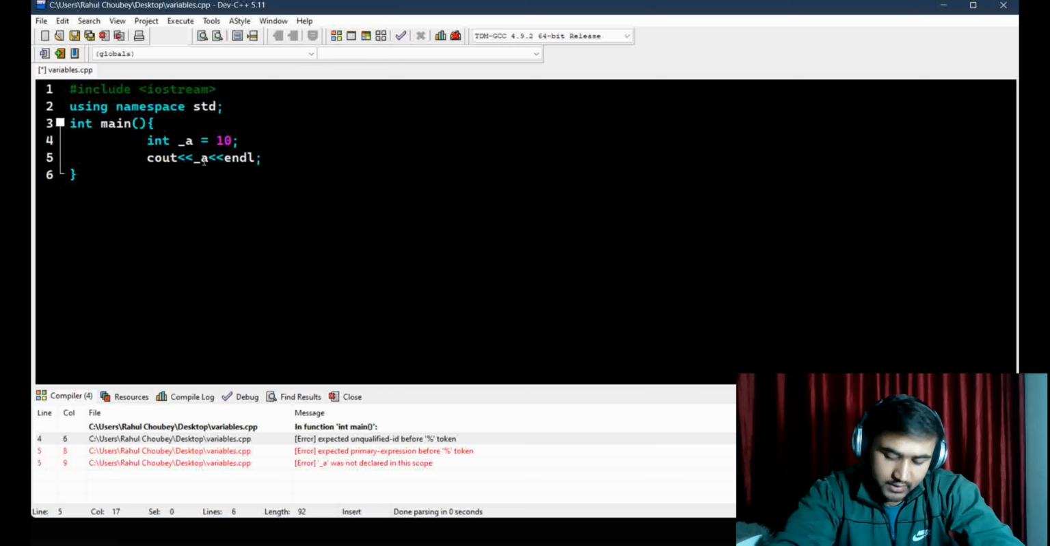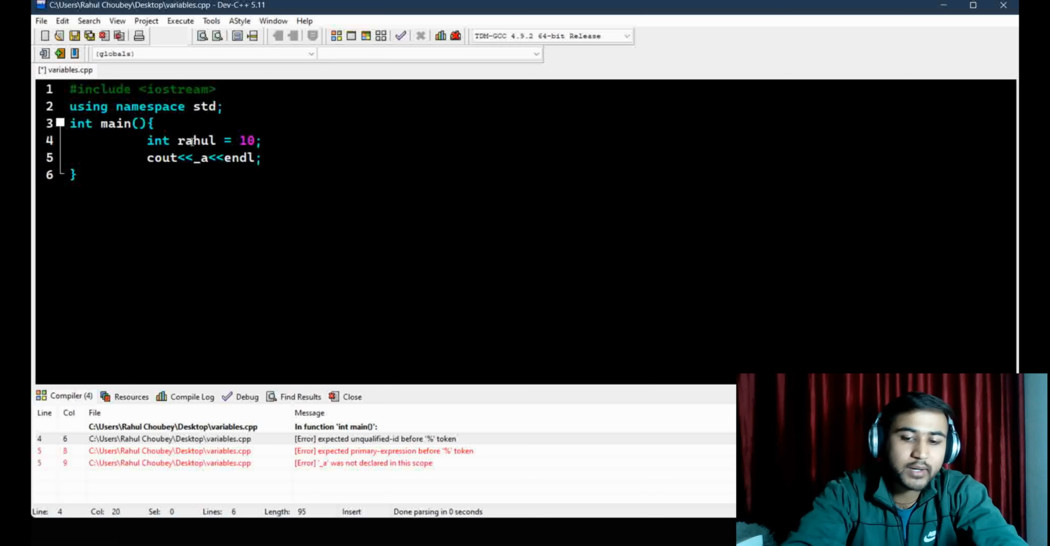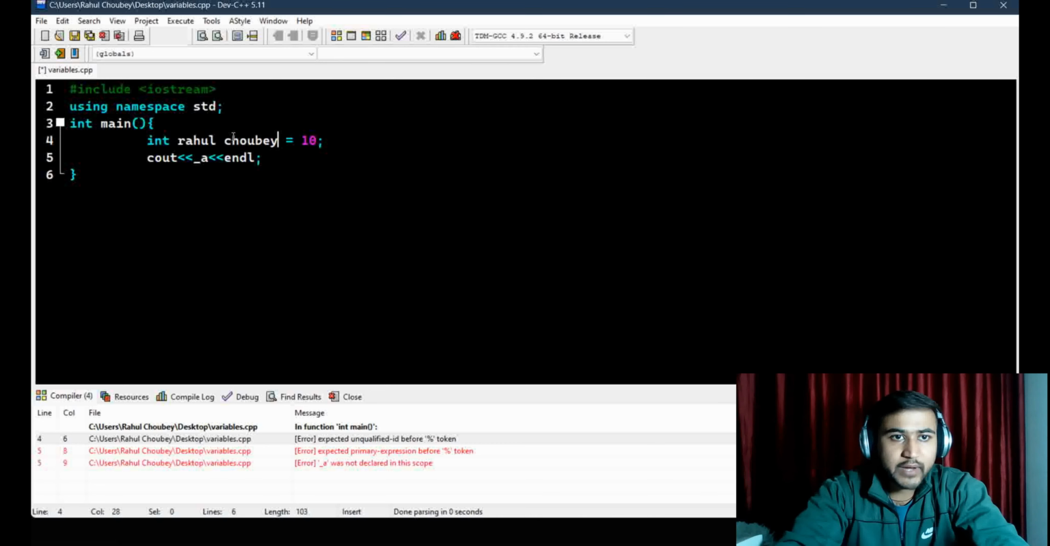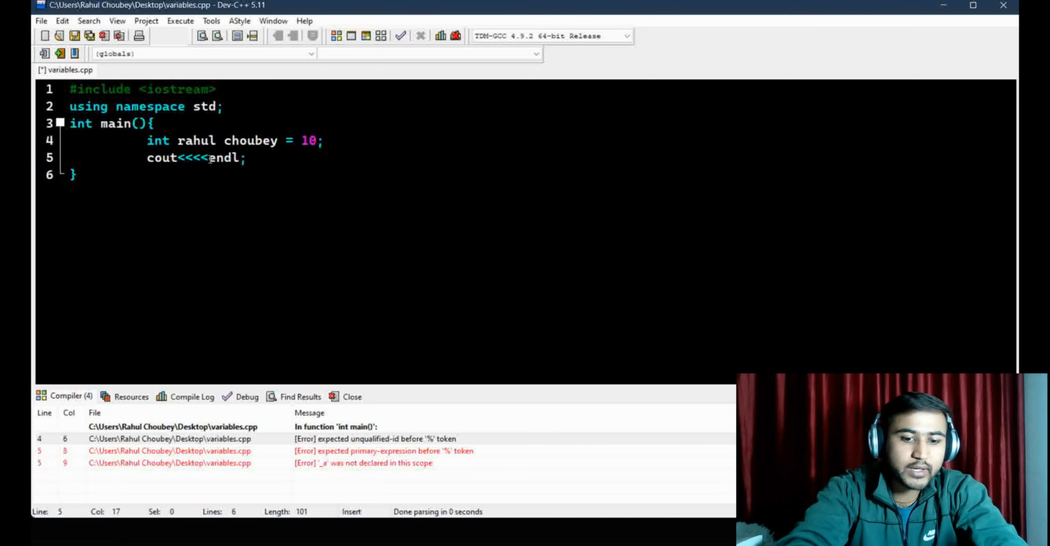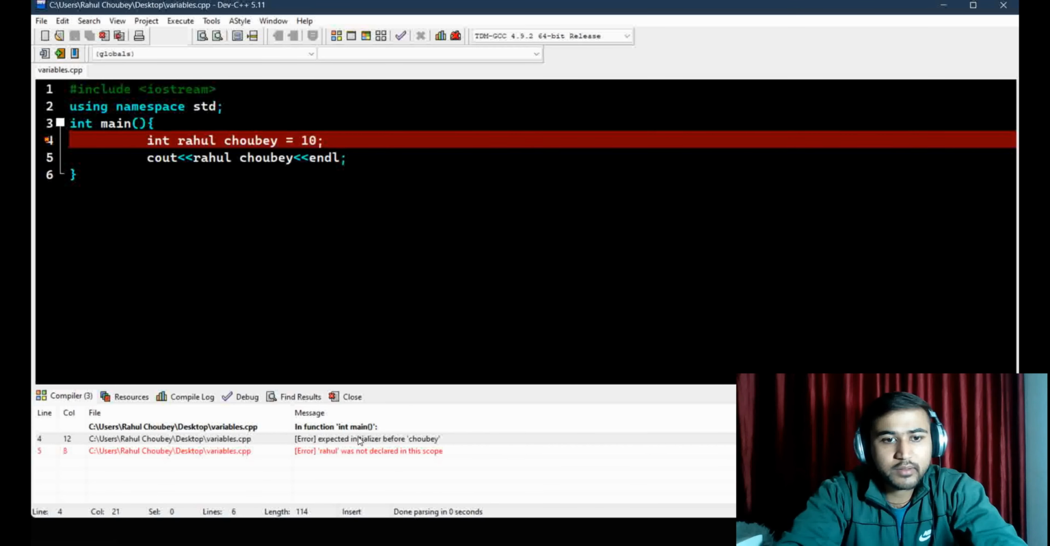Now let us move towards the next part. Yes, the next rule is we cannot apply white spaces in between declaring a variable. So for example, I'm declaring one variable as Rahul Chaube. So there is one white space between them, right? Now if I run this code, for that I need to change this variable name here also, Rahul Chaube. Now if I print, expected initializer before Chaube, Rahul was not declared in this scope.